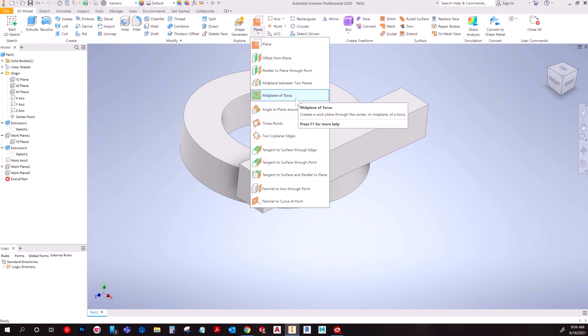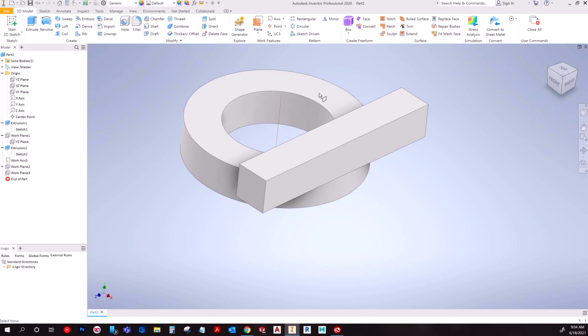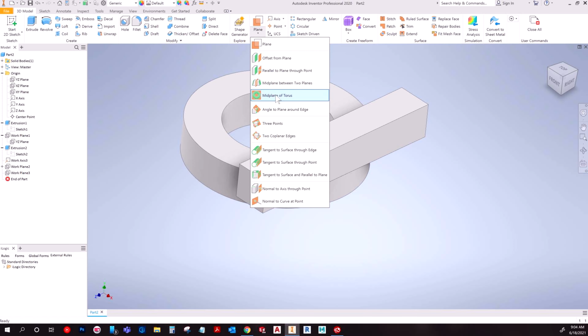Next up, mid-plane of torus. I've never used this in my life, but we can try it. We don't have a torus, so it doesn't work. You're never going to use a torus, so I'll play around with that if you want to. Then we have angle to plane around edge.